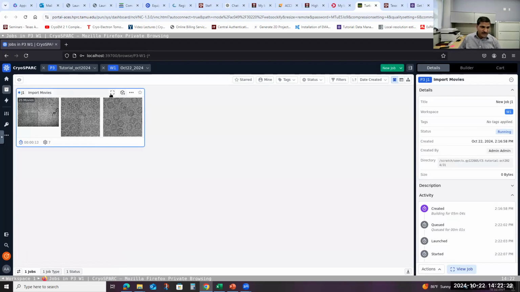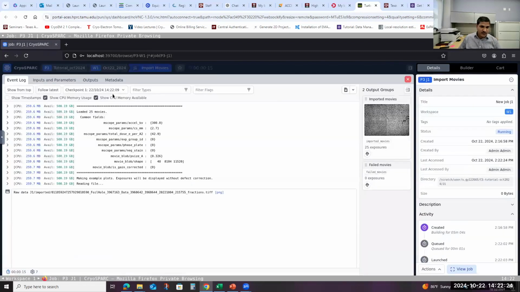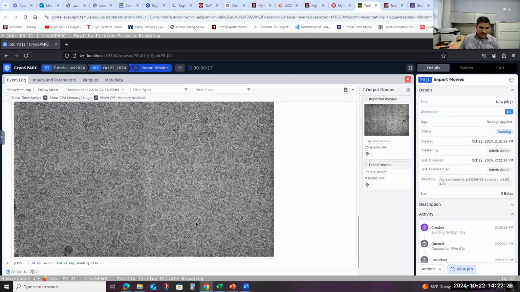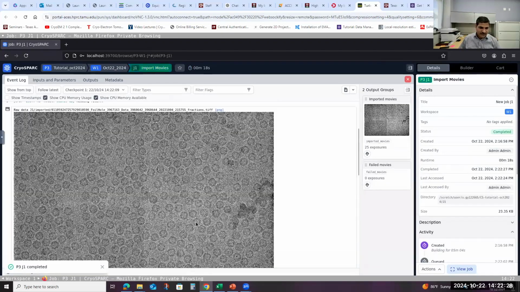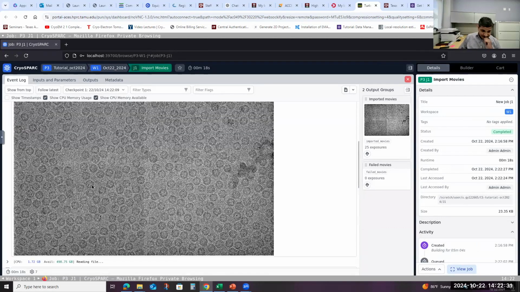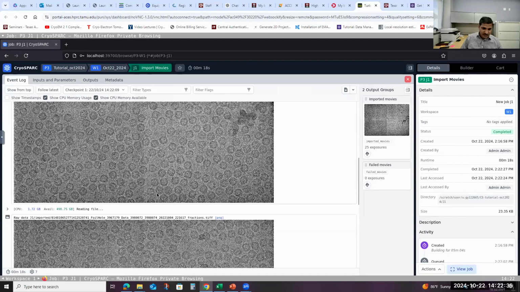So here you can see we already imported 25 movies. We want to make it fast, so we only want to process 25 images. Here you can see the first few images show up, and not all of them.